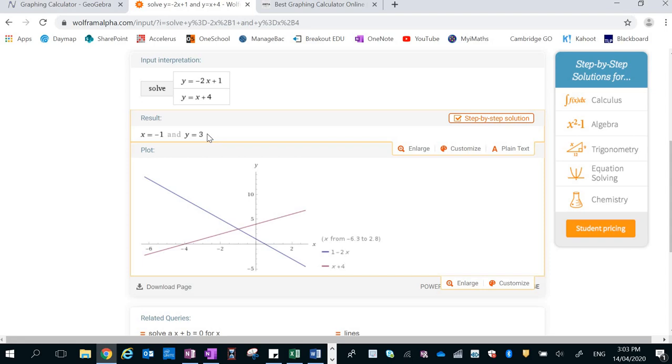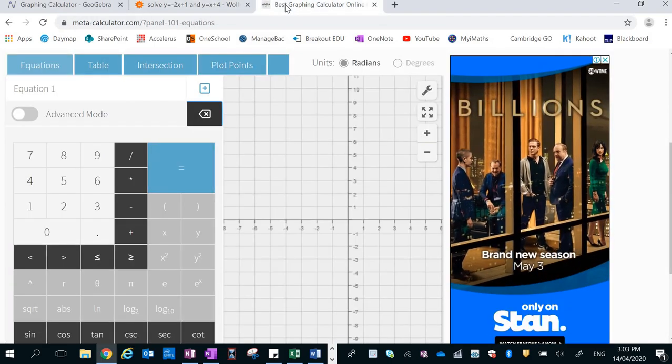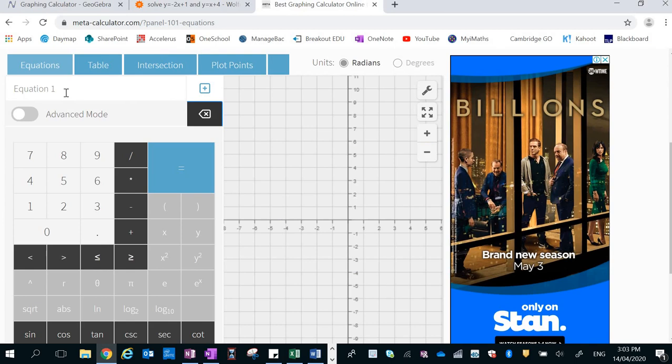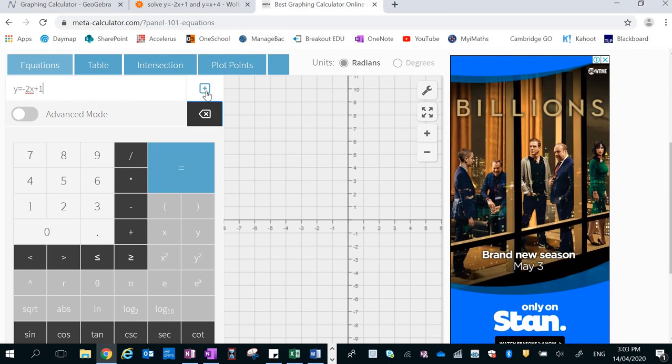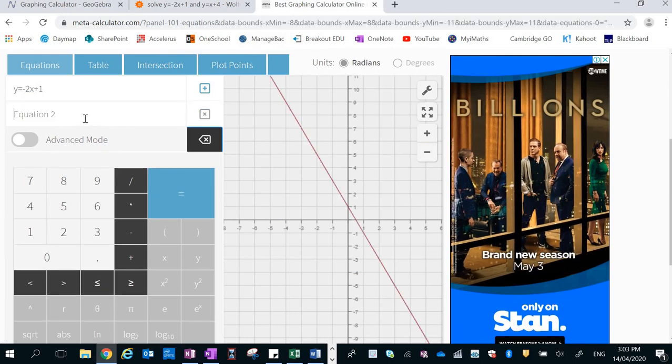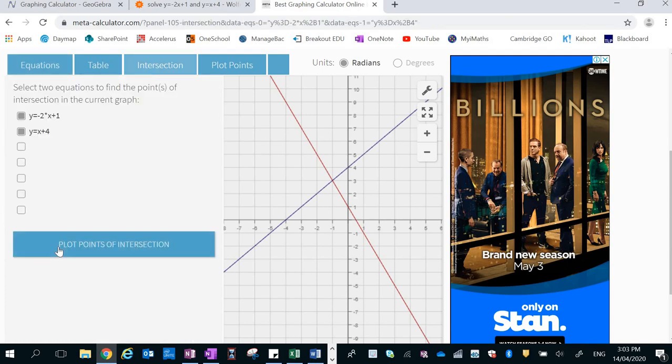If you had a graphics calculator, you could also use a graphics calculator. An online graphics calculator is MetaCalculator. The first equation, I type in y equals negative 2x plus 1 and press plus, and type in the second equation, y equals x plus 4. Then, using the blue tabs, there's one called intersection. I'm going to select intersection and press plot points of intersection, and now you can see on the graph that the point of intersection is plotted at negative 1, 3.